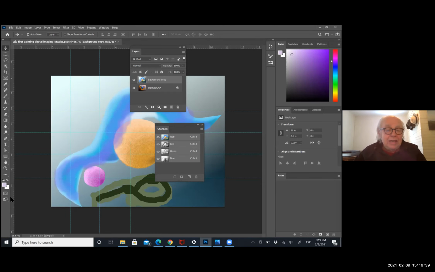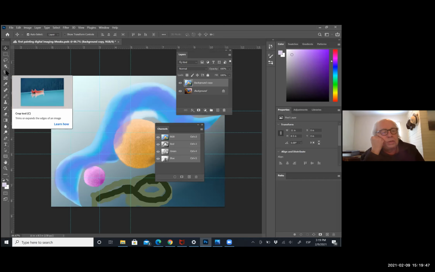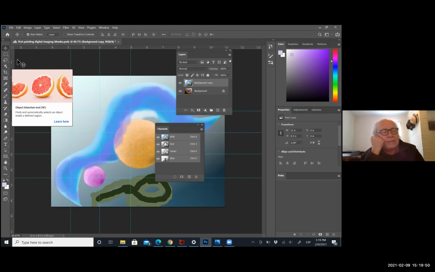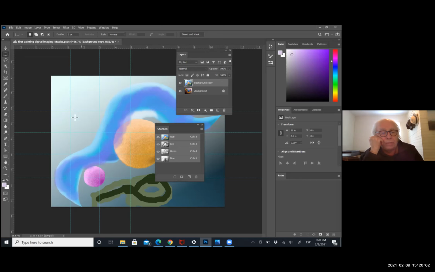So now go make a selection. Go to your rectangular selection tool. Up to the top. No, it's a dotted line. That is an object selection tool. That is an area selection tool. So that's what it does, that little note there. Make a selection on your artwork.